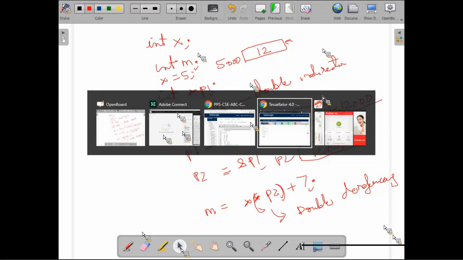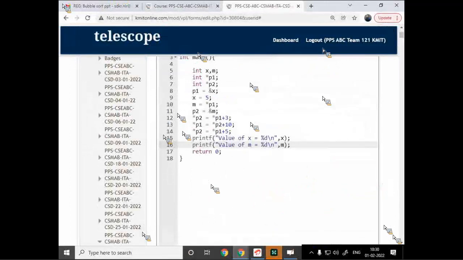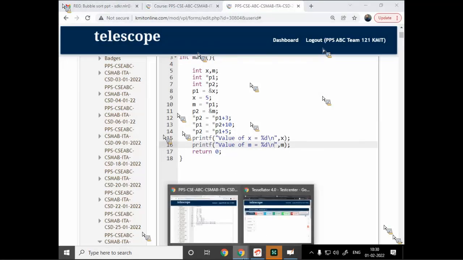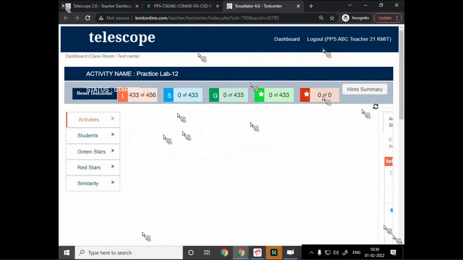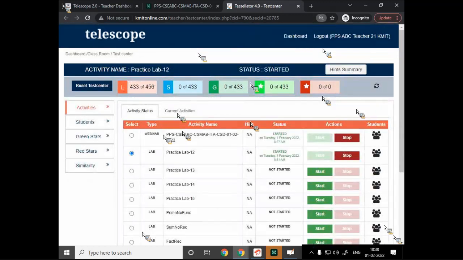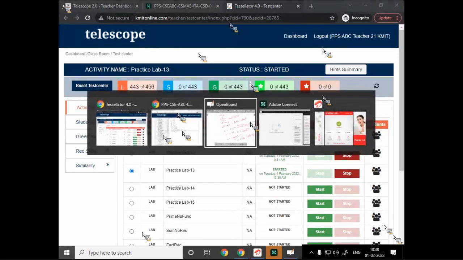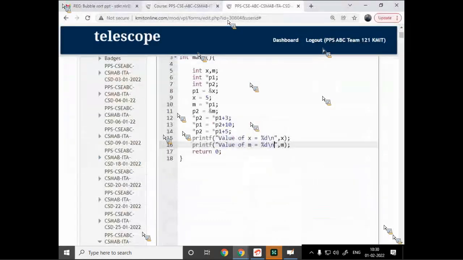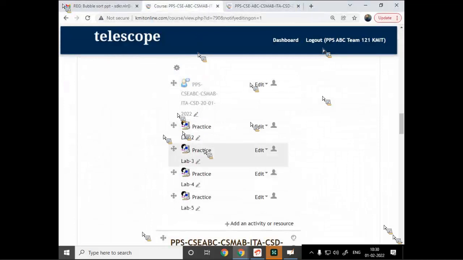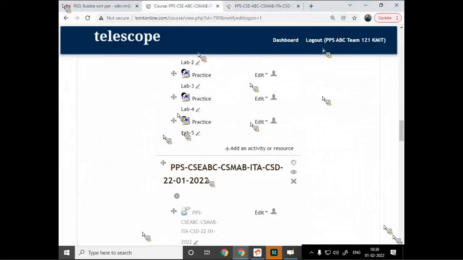We'll start another practice lab. That way this will be preserved. So we'll start a fresh practice lab so that the double pointers are in a different one. So please work with practice lab 13 for double pointers. Practice lab 13, please.